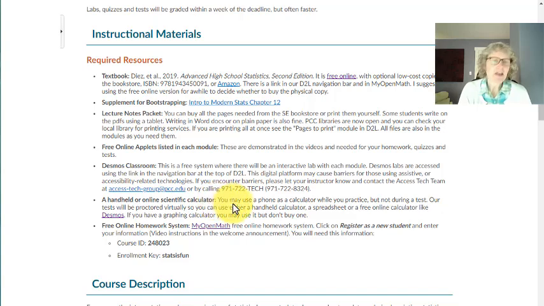If you have a graphing calculator, you can use it, but don't buy one. They're very expensive. We won't be using the statistics or graphing capabilities of that unless you already know how to do that and prefer to do that. We'll be using free online technology for our statistics calculators, and that allows us to do screenshots, which is really fantastic.